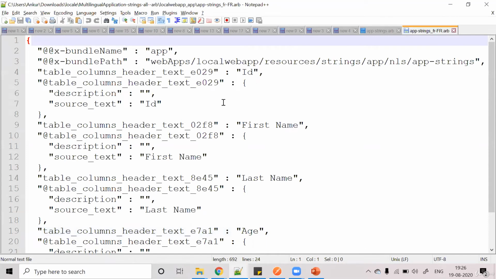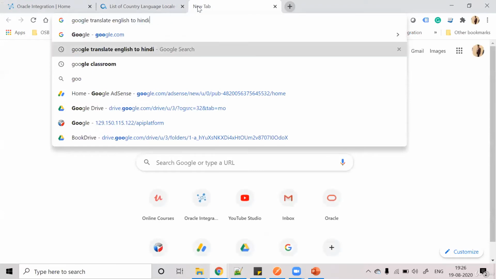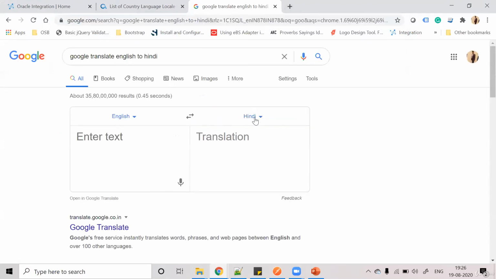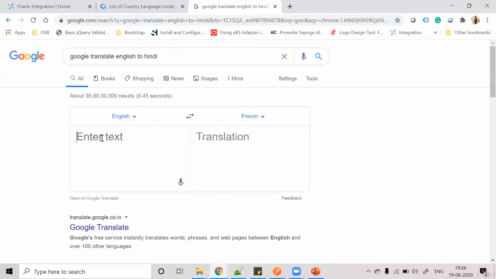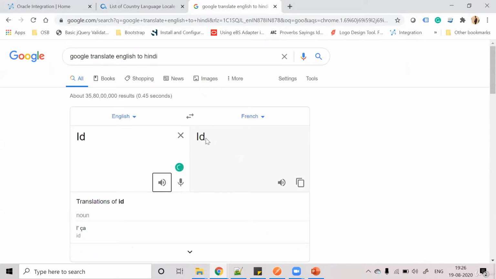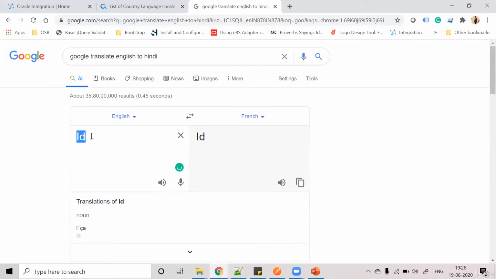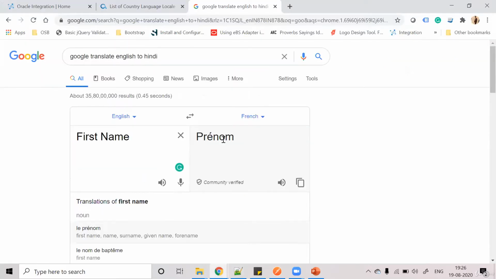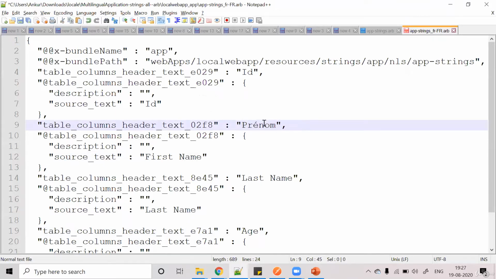Okay. So what I will do is I will go to Google Translate, English to Hindi, and here I'll simply select the French language, and then I will convert ID to ID. Again, the ID is the same in French also. I will take first name and convert it here. Now this is the first name in French, so I will replace this ID first name with this particular word which is in French.